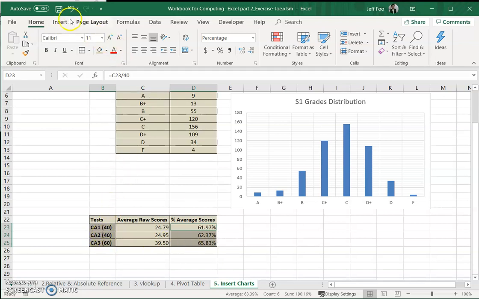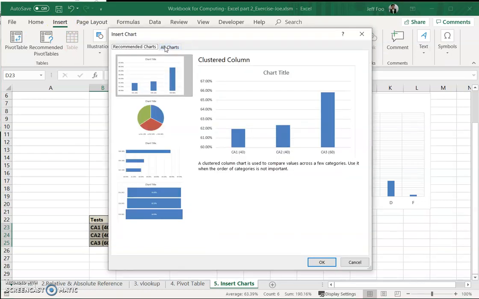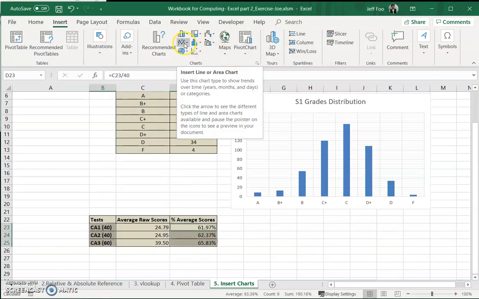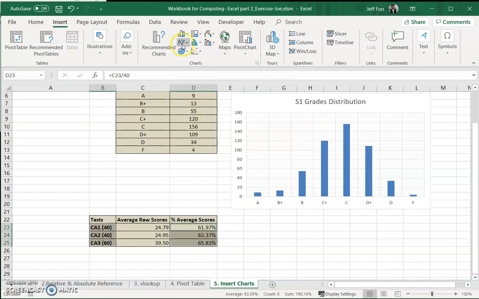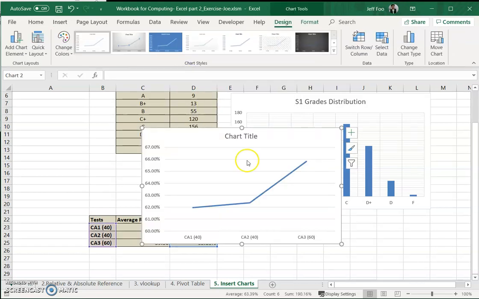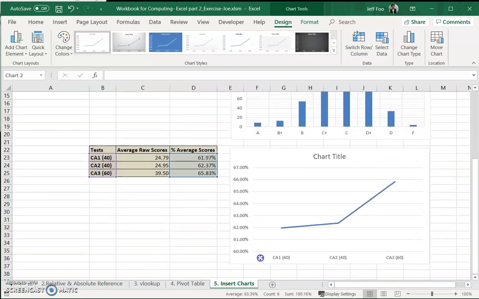Okay, so that selected, insert, and let's go for recommended chart. Okay, now you can go for 3 column, but I'm really looking for a line graph which did not come out on the recommended. So the line graph is actually found, yeah, line graph, this one, yeah. Okay, I'll go with the first line graph. Okay, and let's just move this to the side.